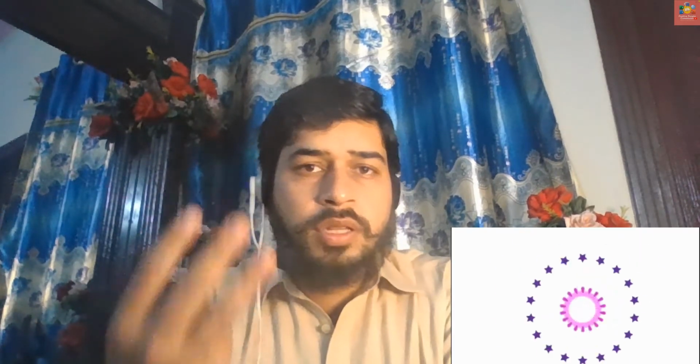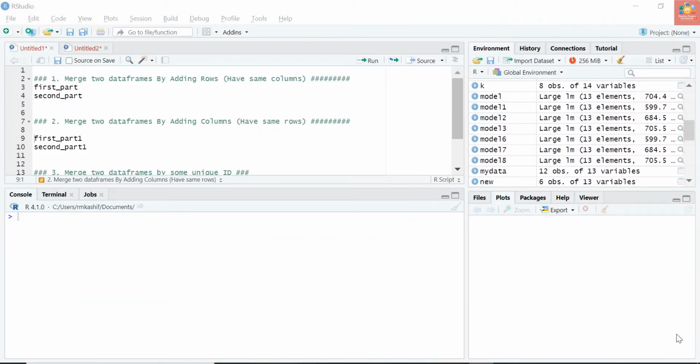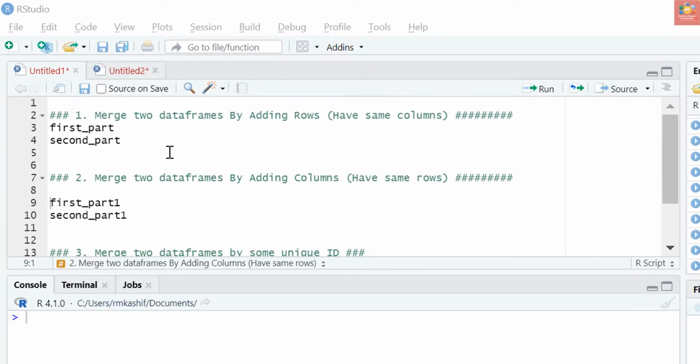So in this video, we will learn how to merge data frames in R, and there will be three ways I'll be teaching. So watch till the end and stick to the video, and let's move to our RStudio. So right now I'm at my RStudio screen. The first one is that I'll be merging two data frames which have the same columns.